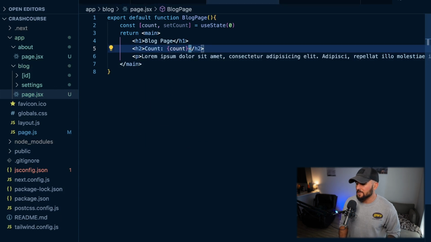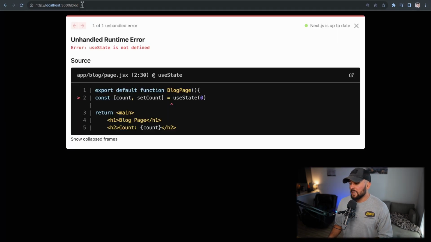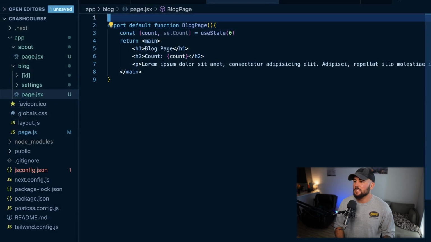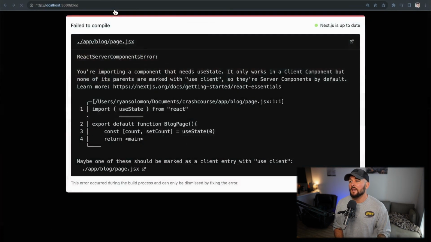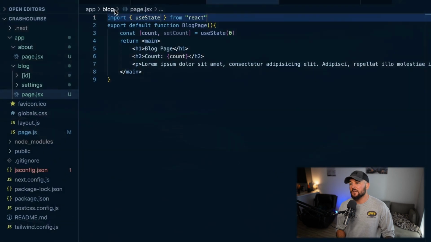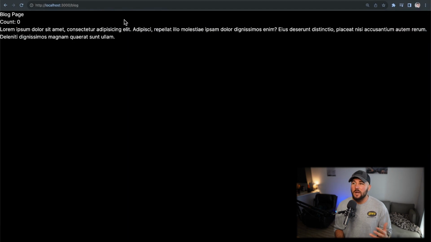And then if I go to /blog, what you're going to see here is I'm going to get an error because, for one, use state is not defined. So let's go ahead and define use state. So we need to import use state from React. So now if I come back, I now see that you're importing a component that needs use state. It will only work in client components. So what we need to do is use the use client directive here to make this a client component. And now that we have this in place, we can actually see our count of 0.